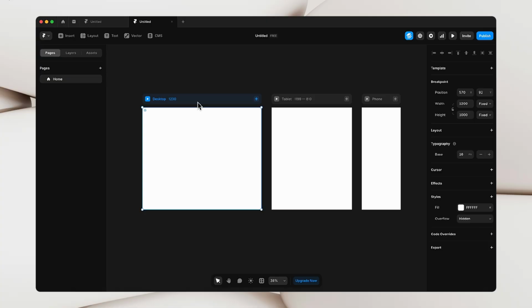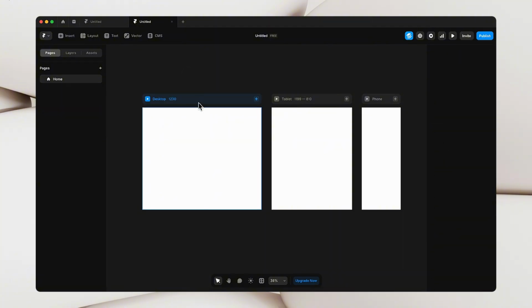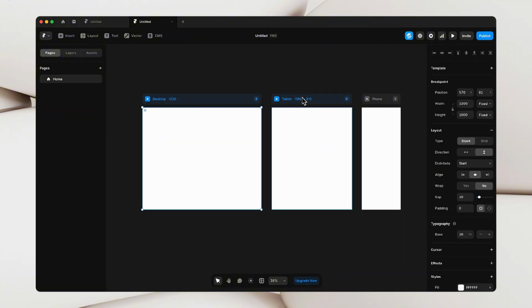Select the breakpoint like this and come to the right property panel and click on layout. So right now you have made this a stack. Don't worry, anything you do here is going to affect here. So you don't have to come here and make this a stack or come here and make this a stack. No. By making this desktop breakpoint a stack, you've turned the tablet and the mobile into a stack.